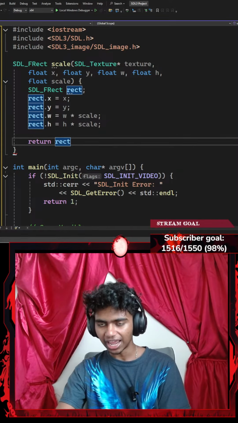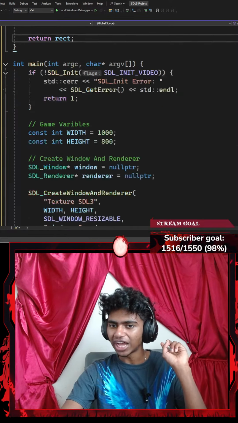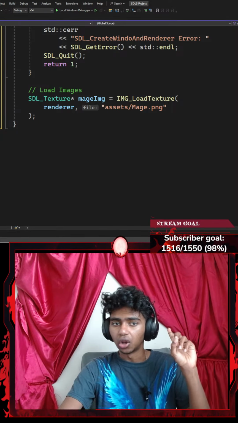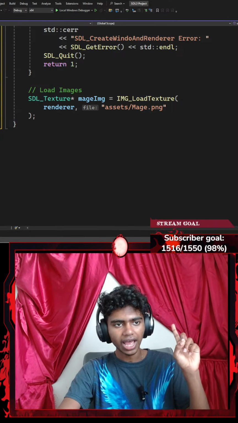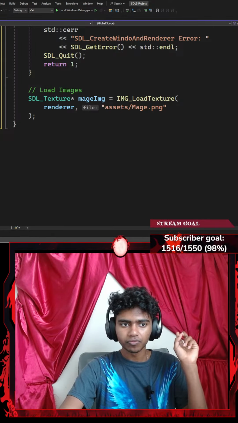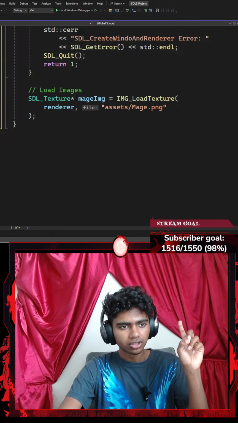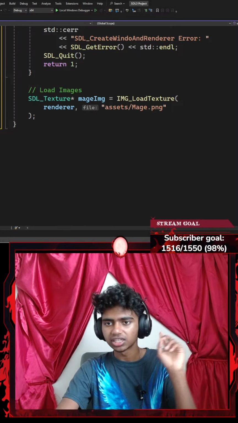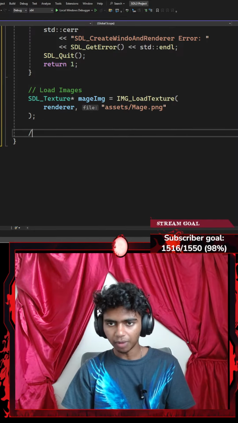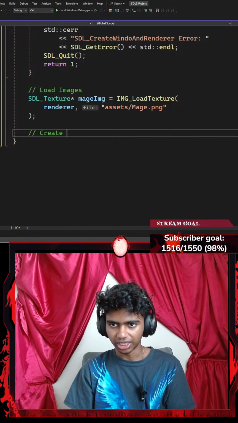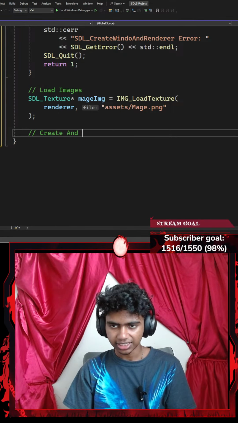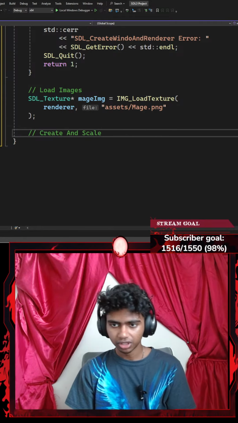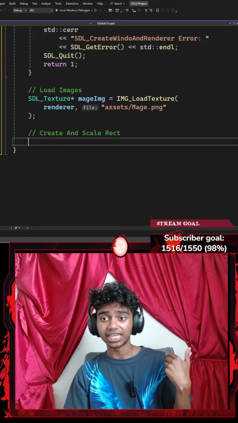Okay, that's it. Let's go ahead and end this with a semicolon. And that's pretty much it for my function. Now let's go all the way down to my load textures. I'm pretty sure I have to add a scale right now. So I have to create and scale rects. Let's add a comment here that says create and scale rects. And guys, I feel like my memory is jogging when writing this code now.